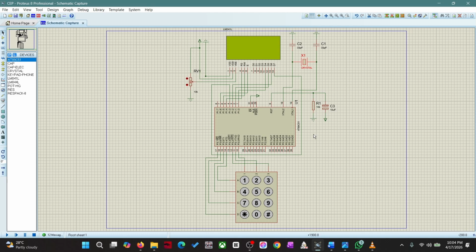The LCD is connected in 4-bit mode. The data lines D4 through D7 connect to port 1 pins P1.0 through P1.3. The RS pin connects to P1.4. The RW pin connects to P1.5 and the enable pin connects to P1.6. The VEE pin connects to a potentiometer RV1 for contrast adjustment.